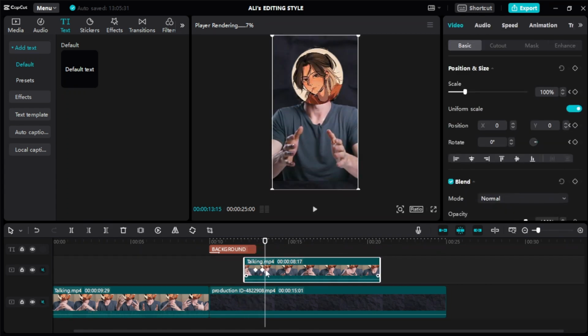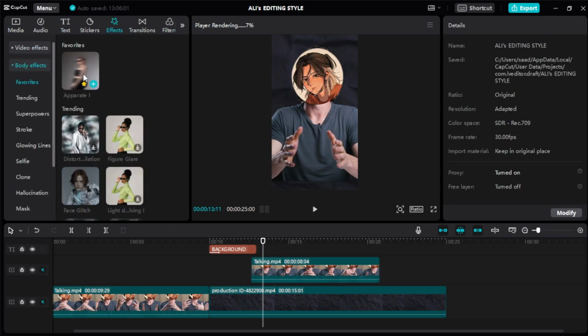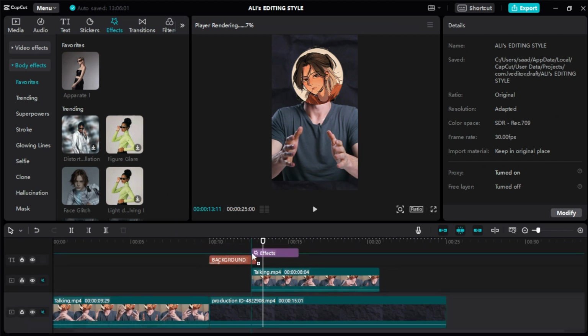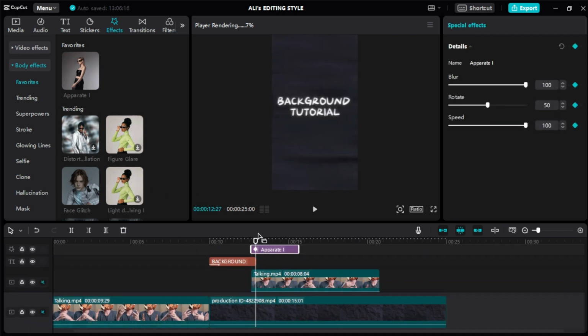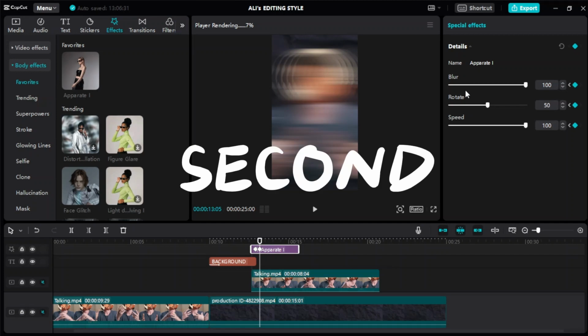To make the transition even smoother, go to the Effects menu. In Body Effects, select the Apparate 1 effect. Drag it onto the video and add 2 keyframes. Move the playhead to the first keyframe and adjust the sliders to reduce the effect.